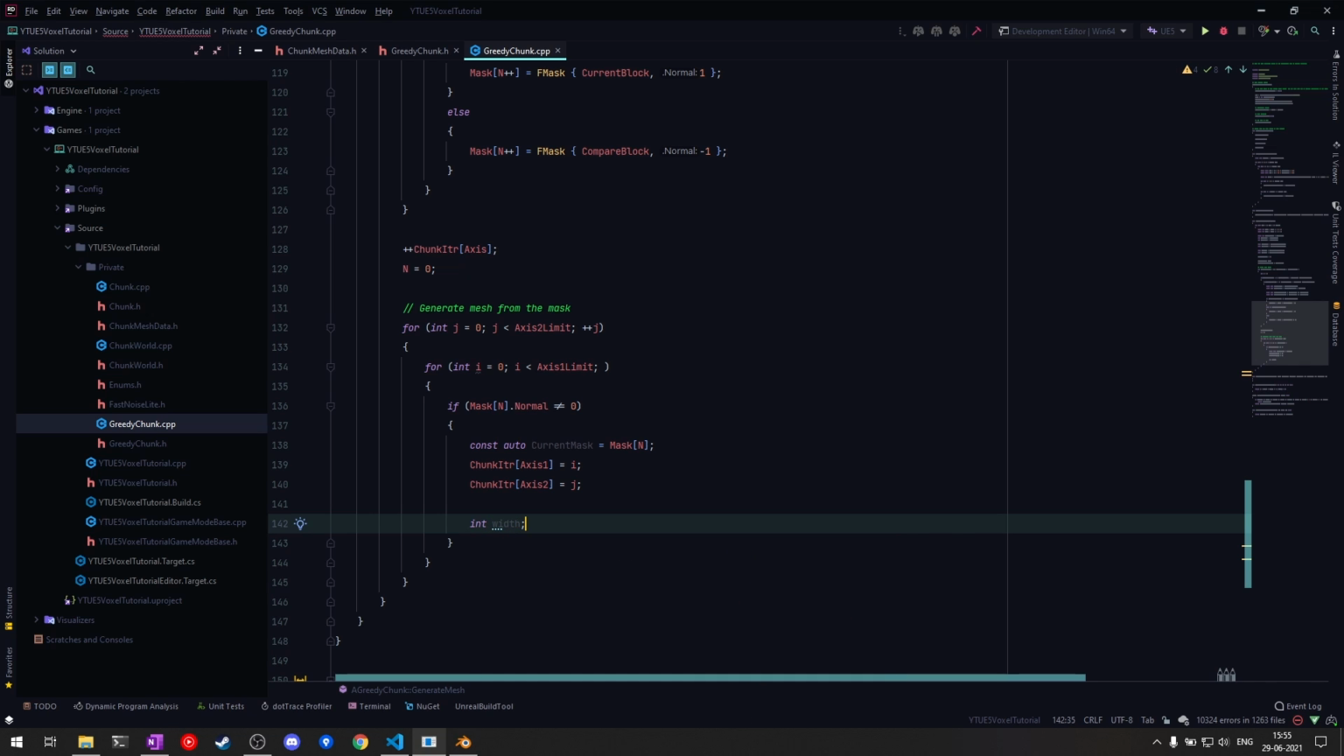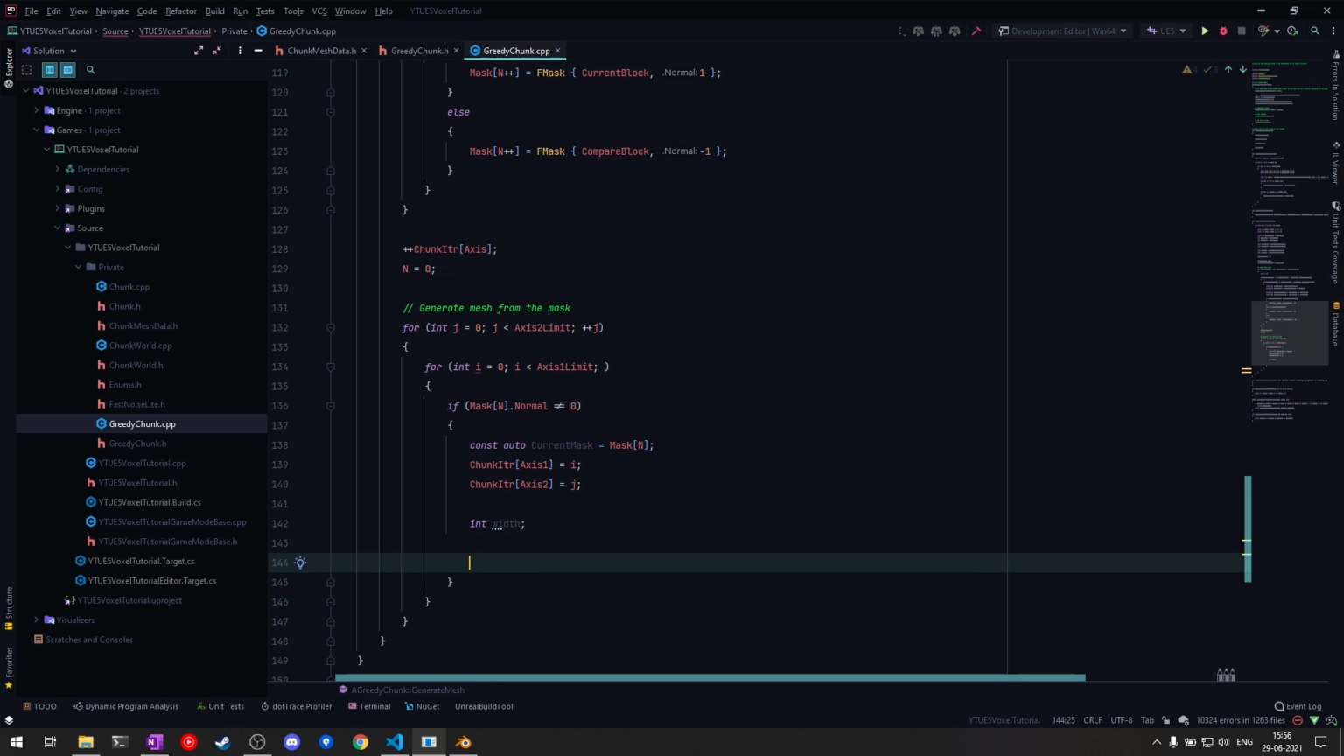So this will represent the width of the current quad, or how large it can grow. The next step is basically merging of the faces, or the mask values that have the same value. To find out the width of a current quad, we need to expand along axis 1, and in each step we compare the mask values. If they are the same, we can safely expand. If they are different, we break at that position and note the maximum possible width for that given face.